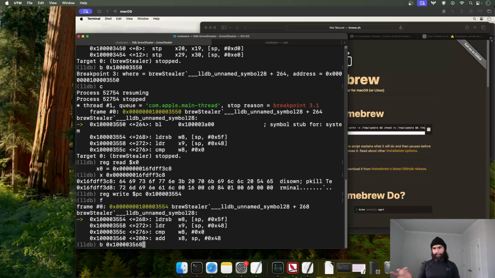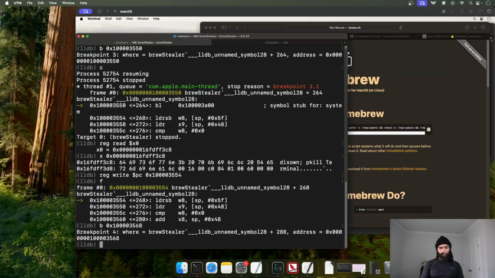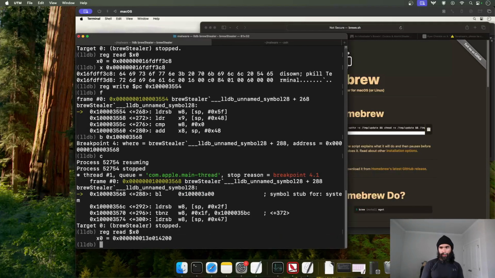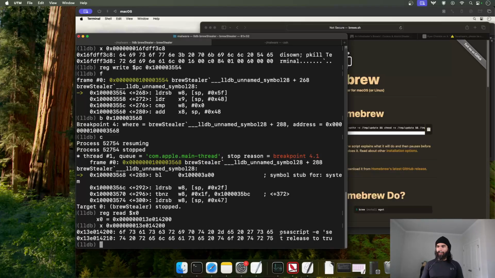You can use reg write to go to the system function call here, but then you skip all the setup prior. So just set a breakpoint, and that is 3568. Continue. Now we're at the branch and link instruction before it gets executed, and we know that we can look at X0, it's pointing to this, and we can take a look at what's there. And then we see a command that starts with this osascript.